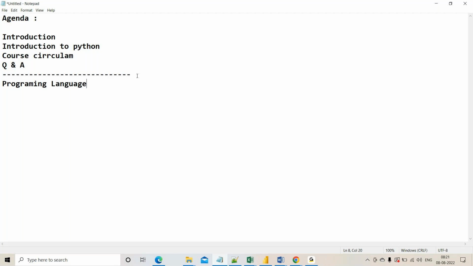A language used to communicate with the computer. Great. A program is a set of instructions. Okay, cool. So before we jump on to understanding a programming language, let's try to understand what exactly a program is. A program is nothing but a set of instructions which we give to the computer to get our task done. As simple as that. So a program is nothing but a set of instructions which we give to the computer to get our task done.